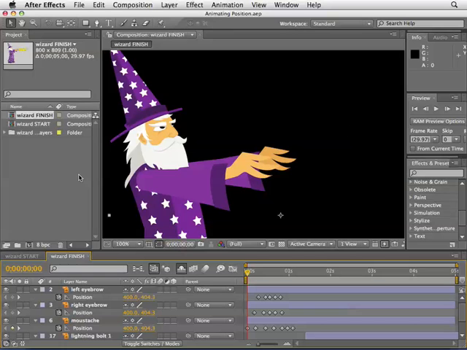In this movie, we're going to look at this super sweet wizard, and we're going to animate his face and some lightning bolts using the position property. Now, position is just what it sounds like. It's basically where stuff is on screen. It's position. But because of that, it can do some pretty sweet stuff. Position is probably one of the things you'll animate most in After Effects.